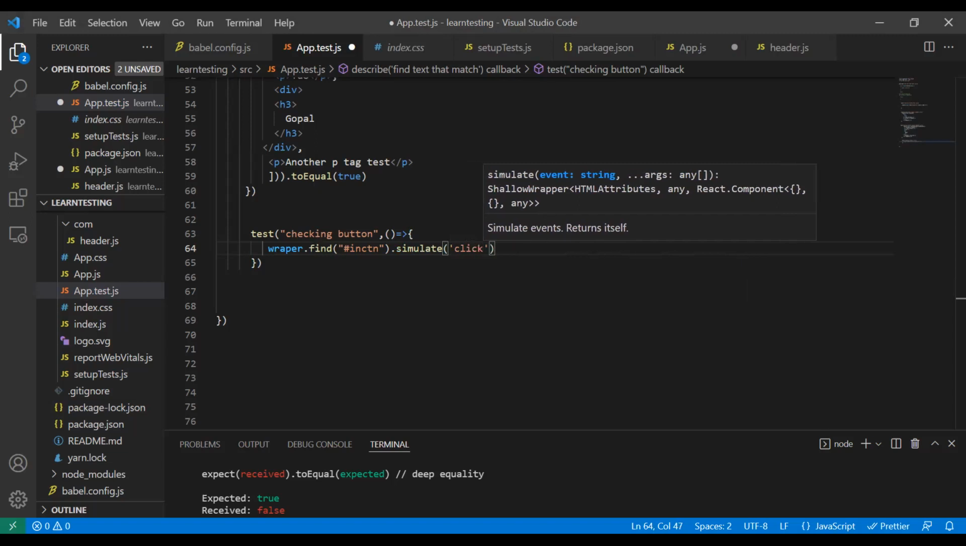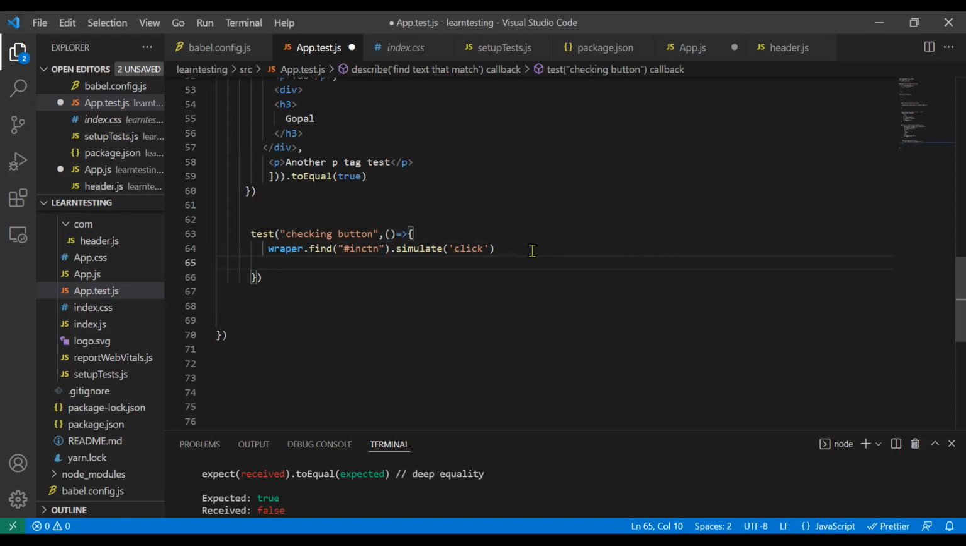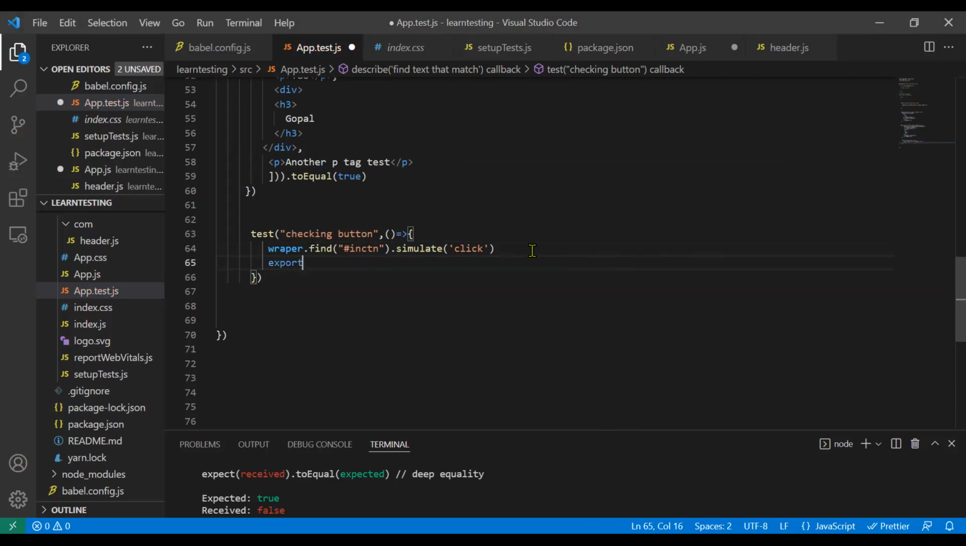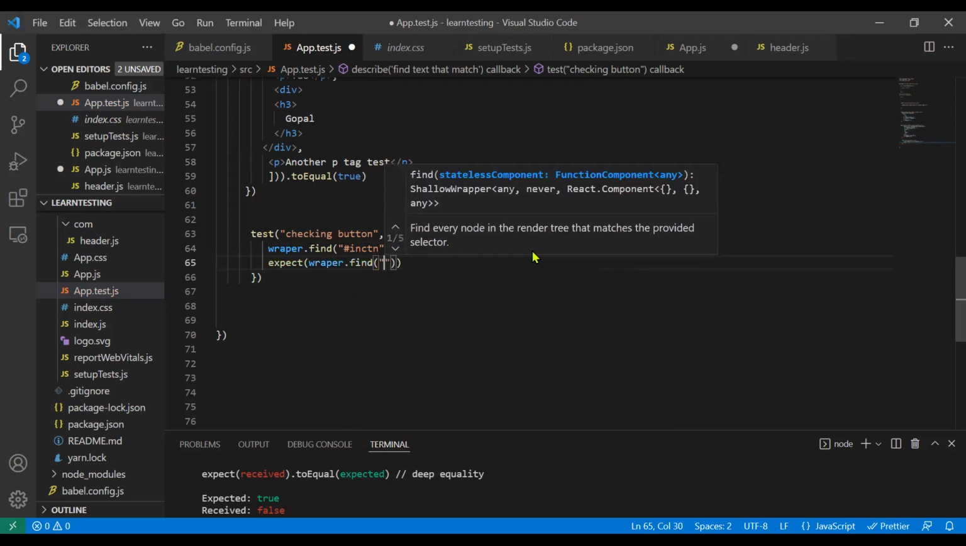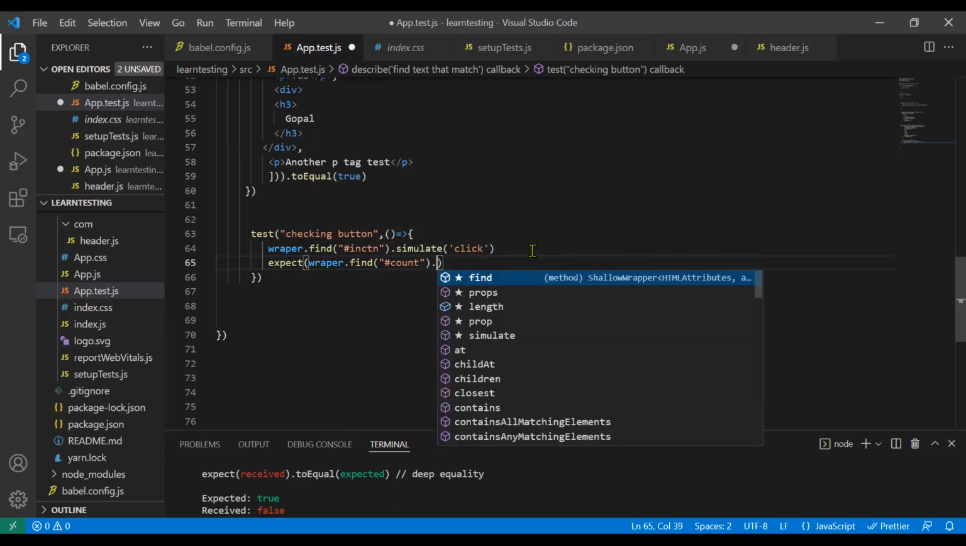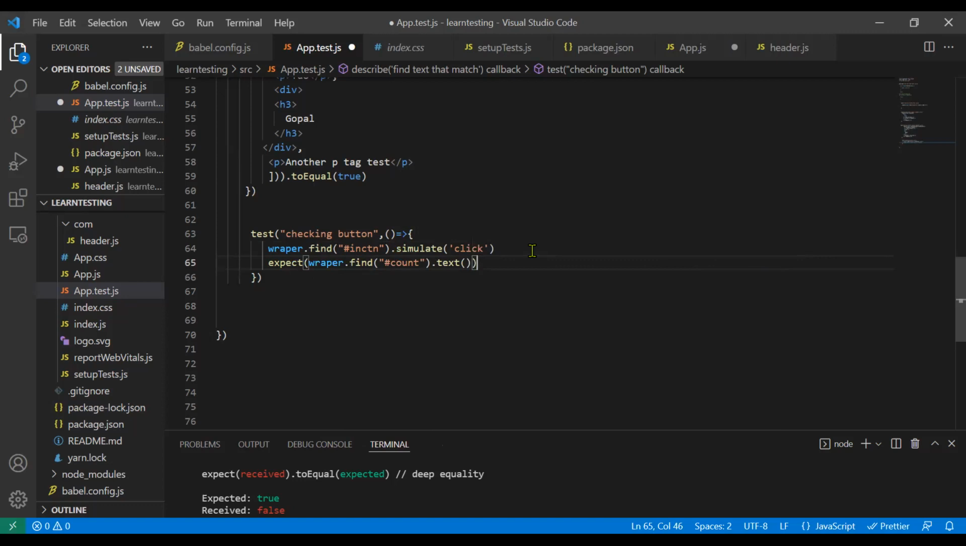Okay, so what it will do is simulate. It's a simulate function here, and it will just take care of the clicks when a click is happening, and then it will trigger the things that we are expecting here. Okay. So now try to run this.